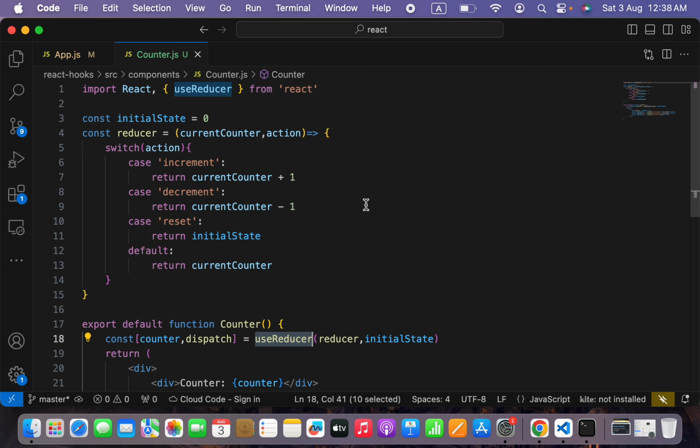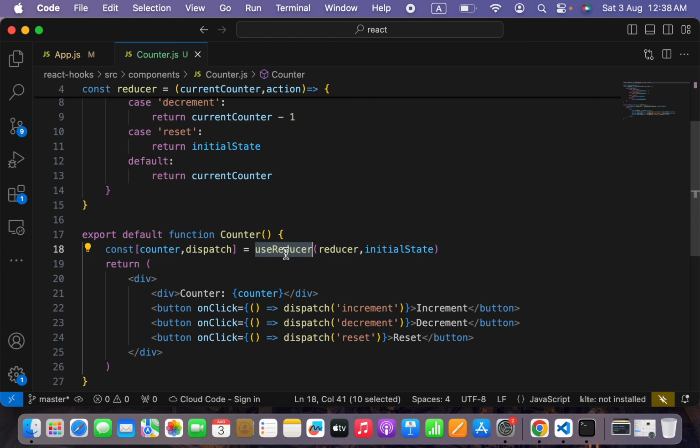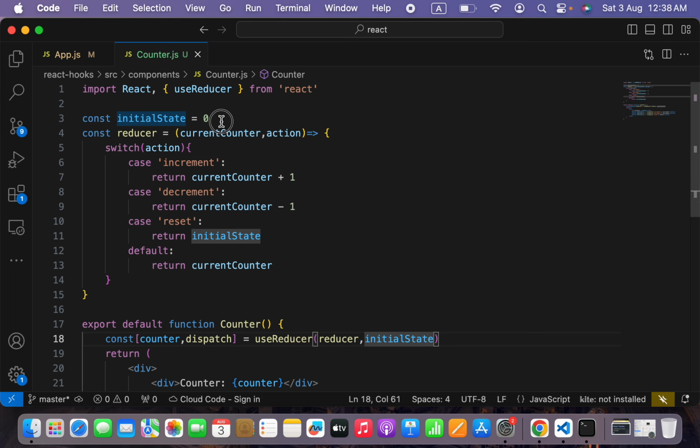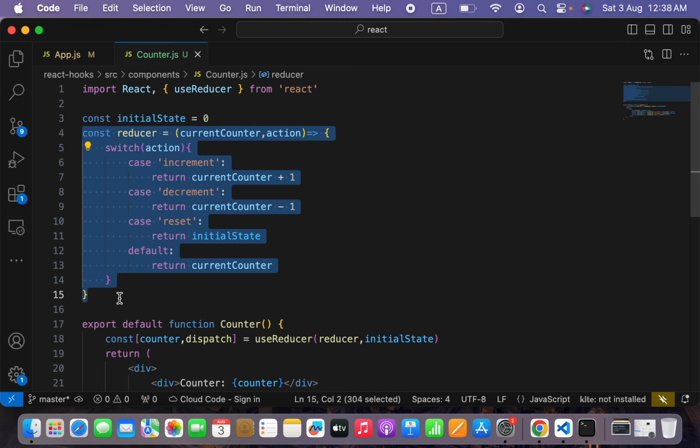Let me go ahead and explain one more time the three steps we have to perform when we use the useReducer hook. The first one is to import the useReducer hook, call it, and pass two parameters. First one will be your reducer method and the second one will be your initial state. Secondly, you have to create an initial state, initialize it with your initial value, that's 0, and then the second one is to create a reducer method.